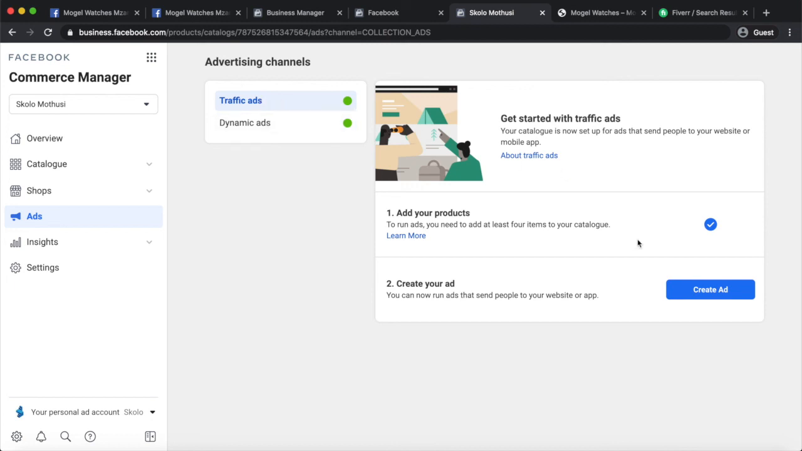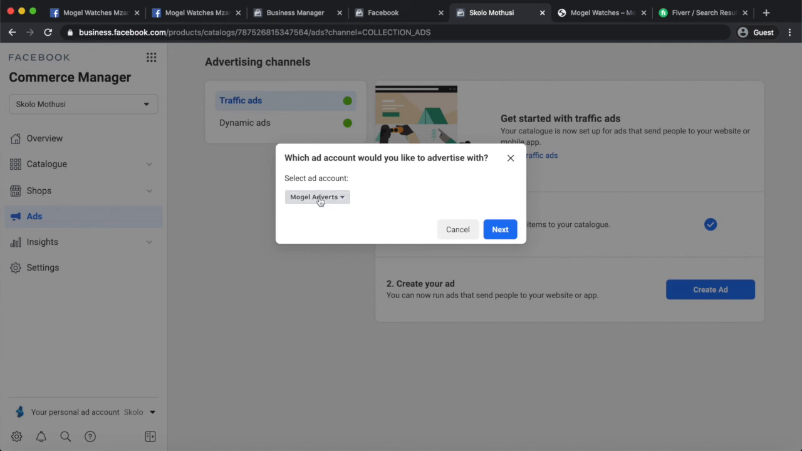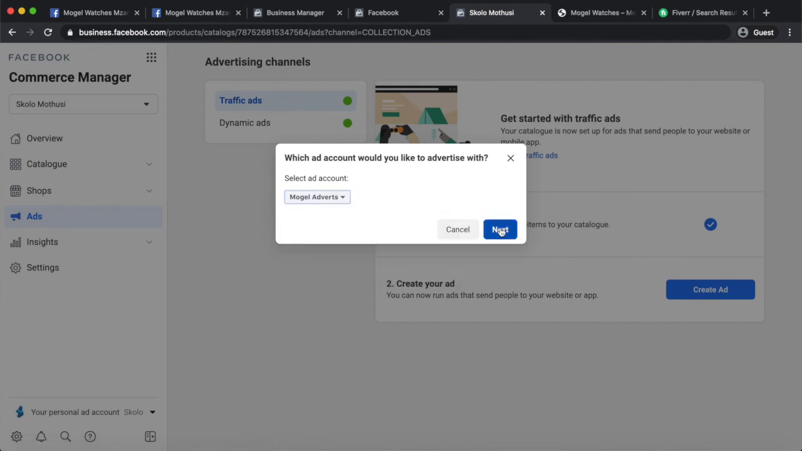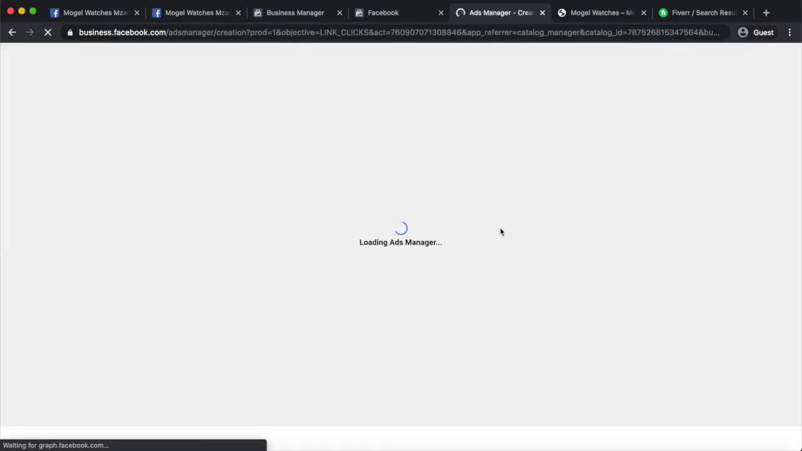To write ads, you need at least, that's all right. So let's go and create our ads. And the ad account that we're going to go for is that one. So at this point, you need to have an ad account, and then you can continue.